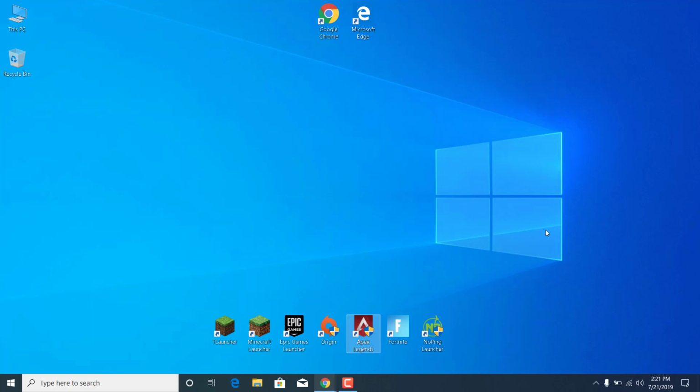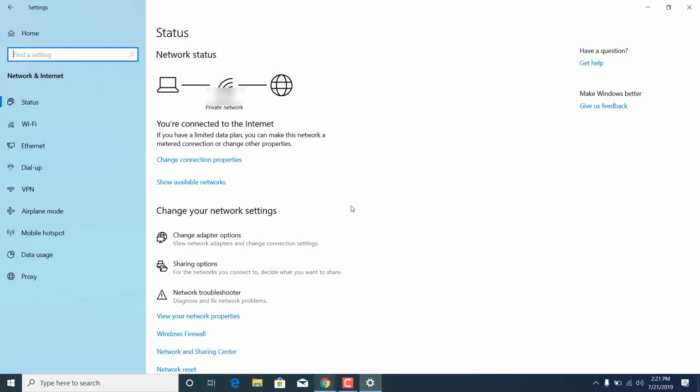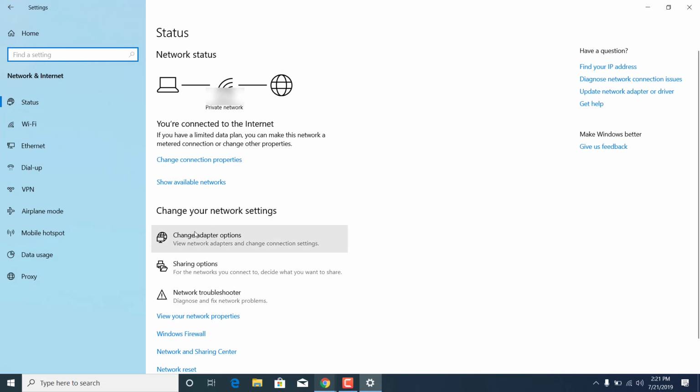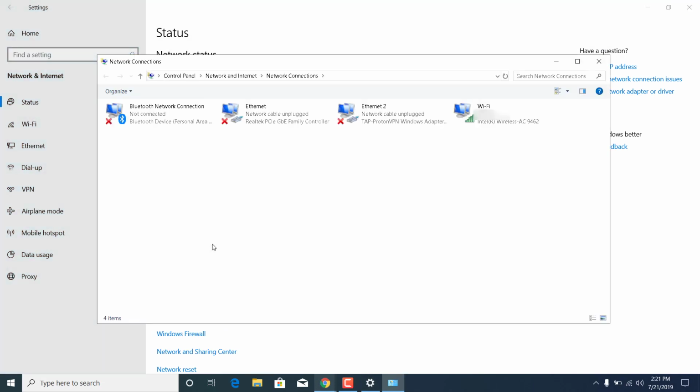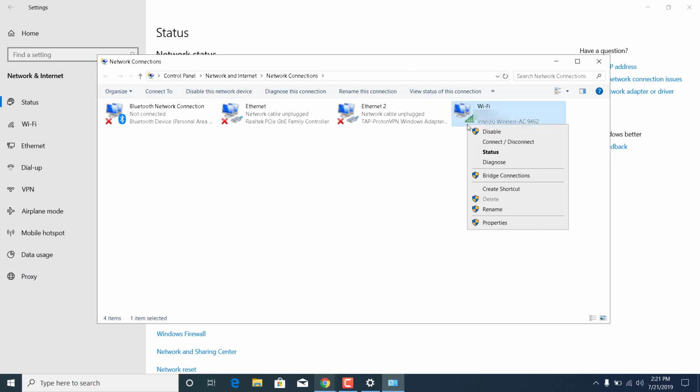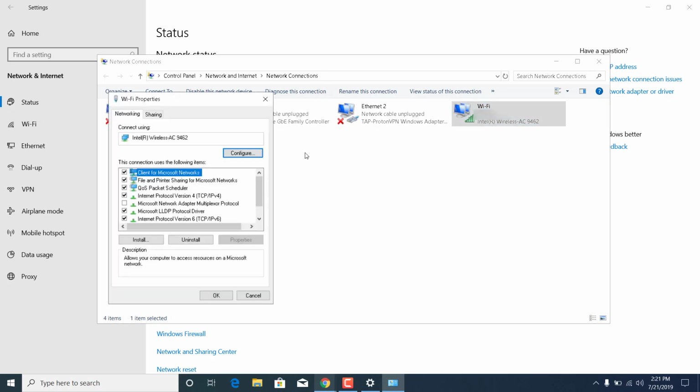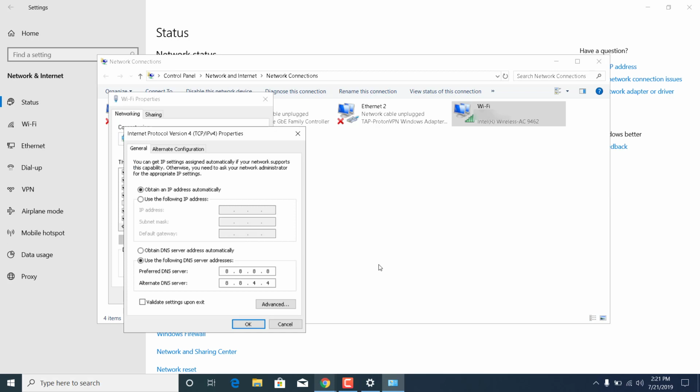The third step is to right click on the Wi-Fi logo in the bottom right corner. Click on open network and internet settings. Click on change adapter options. Right click on Wi-Fi and open the properties. Once you open them, what you want to do is click on Internet Protocol version 4 and click on properties. Okay, and now it should be like this for you.